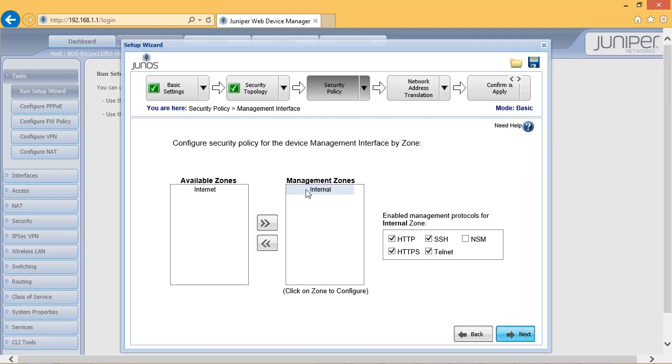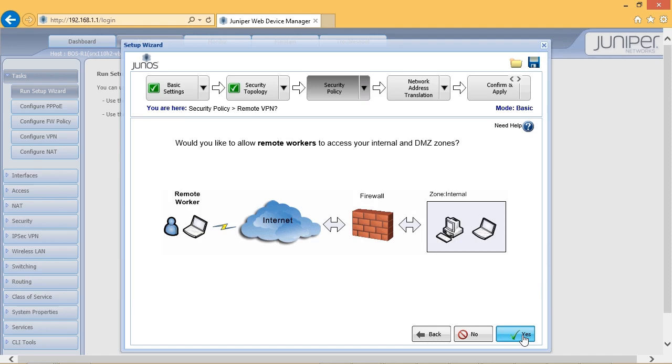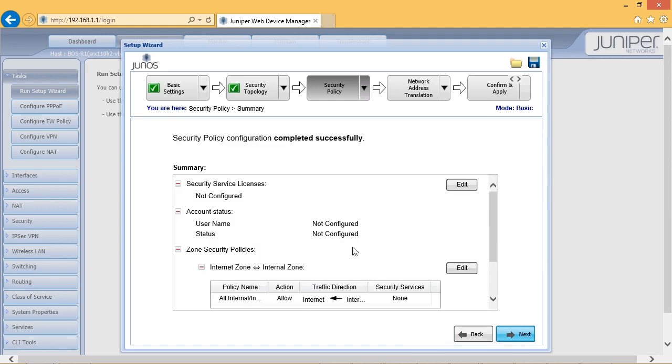Management zones, we can manage this device from internal. I don't want to manage the device from the internet. And these are the protocols that we can use to manage this device. So notice that HTTP is there, Telnet's there. So I hit next. Would you like it to allow remote workers? So this will be VPN configuration on the device. I'm going to go with a no, but I want you to notice that the wizard would walk us through VPN configuration. So then it summarizes our security setup.